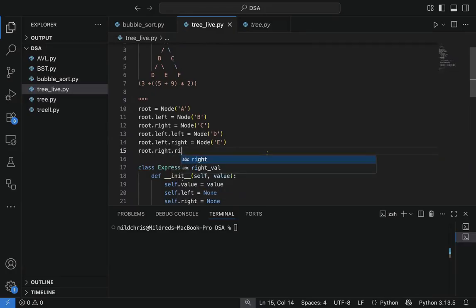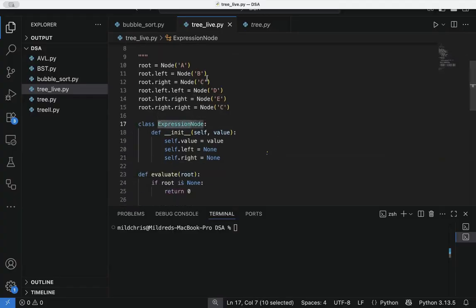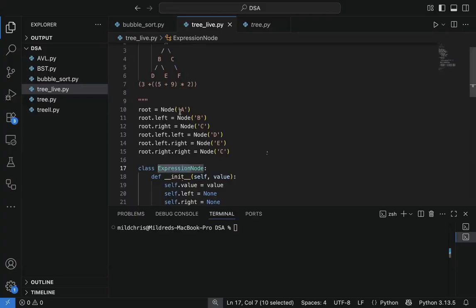So the root.right is equal to node c. So you have built your tree. This is how we build that tree, assuming we have a node class. Assuming this was class node, not expression node. But we have this class there, and so we call an instance of the class. So everything is like an instance of the class.